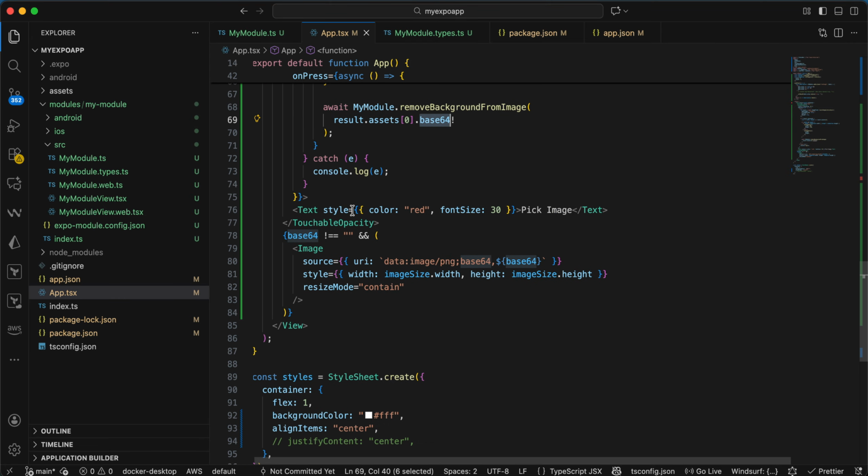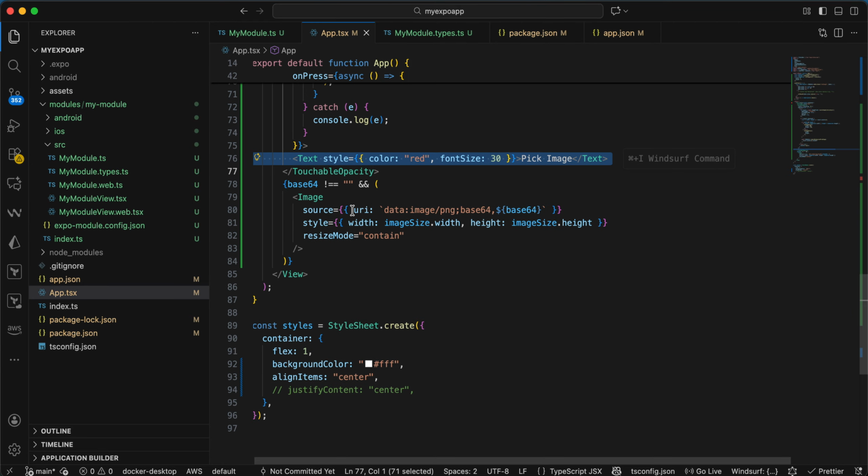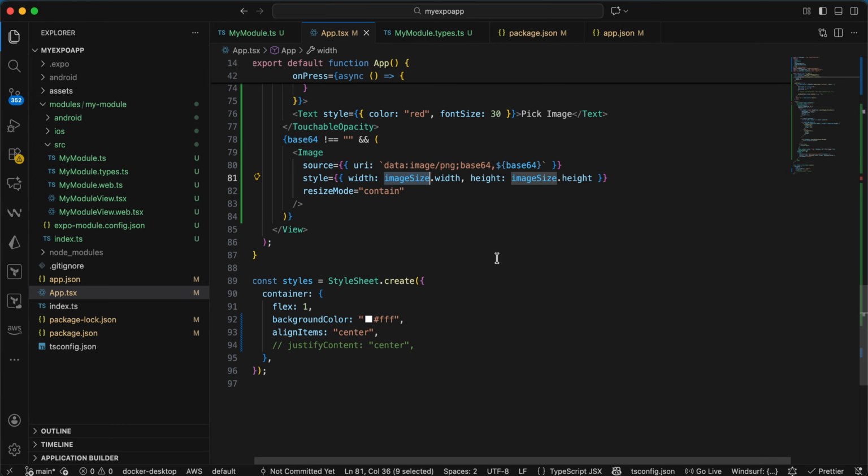And yeah, here is the text of our button, and if base 64 is not equal to empty, we just display the base 64 with the help of React Native's image component. And here you can see we are just passing data image png base 64, and here we pass the width and height as well. So yeah, and here I have just commented out this justify content as center.